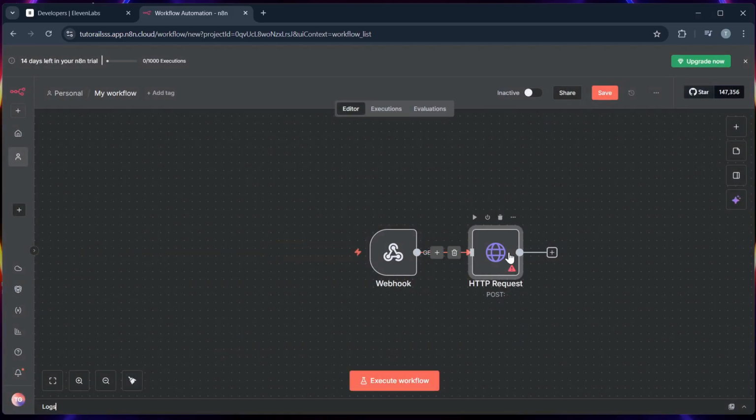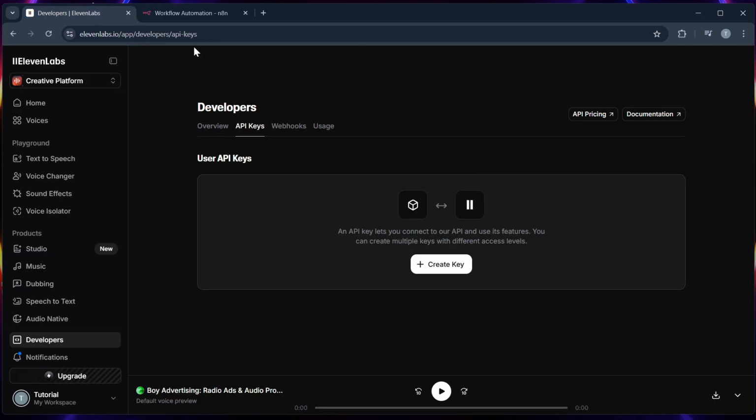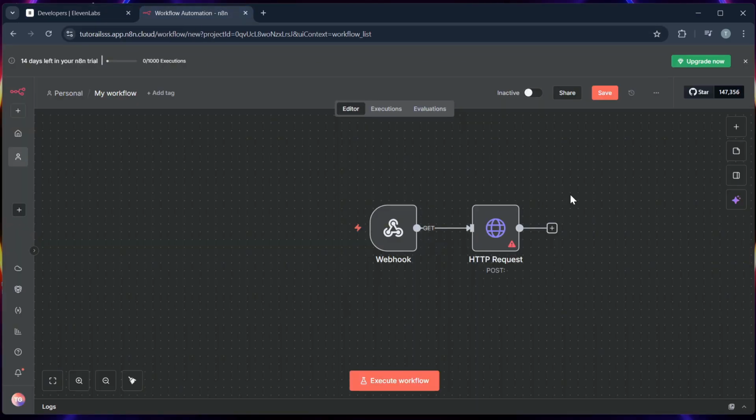The HTTP request node should respond with a link or a binary audio file like MP3 or WAV that you can capture in that output node. Step 7. If you want to save or use the audio, add another node like write binary file or send file, linking to the output. Choose a file name, path, and encoding.